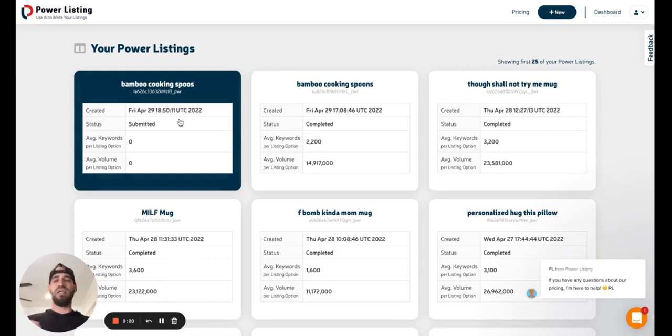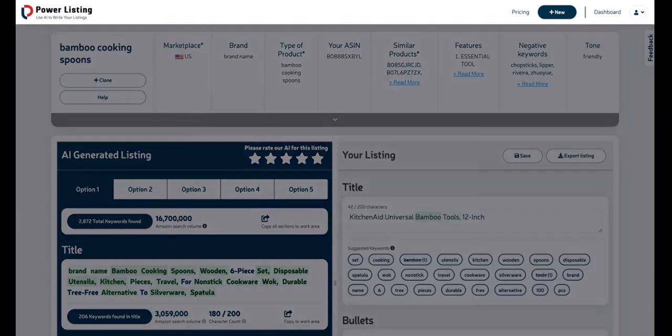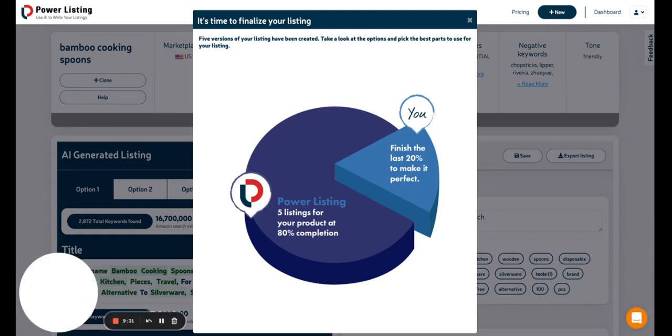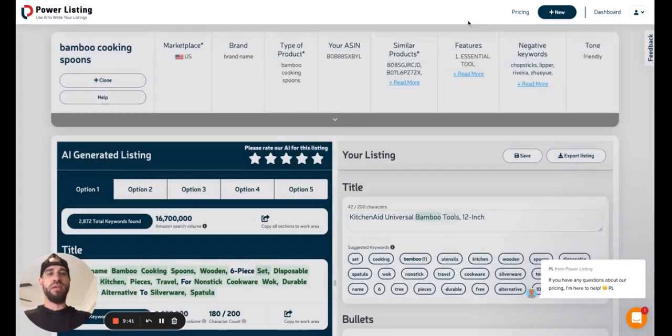But I'd say in about a minute or 2, this will be finished. But I've already done one, so I'm just going to come into this one. Kind of like those cooking shows, right? See someone make it, and then all of a sudden they come out with the ready-made one. So here we let you guys know that we get these listings about 80% complete, and then you just go ahead and finish up the last roughly 20% to make it perfect.